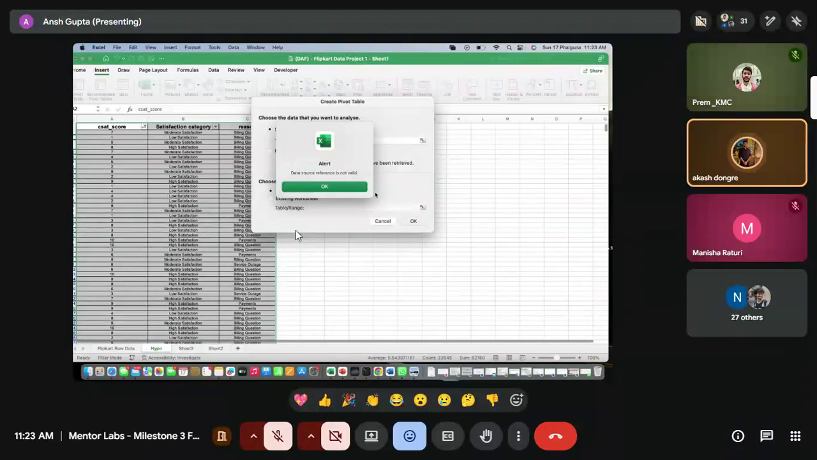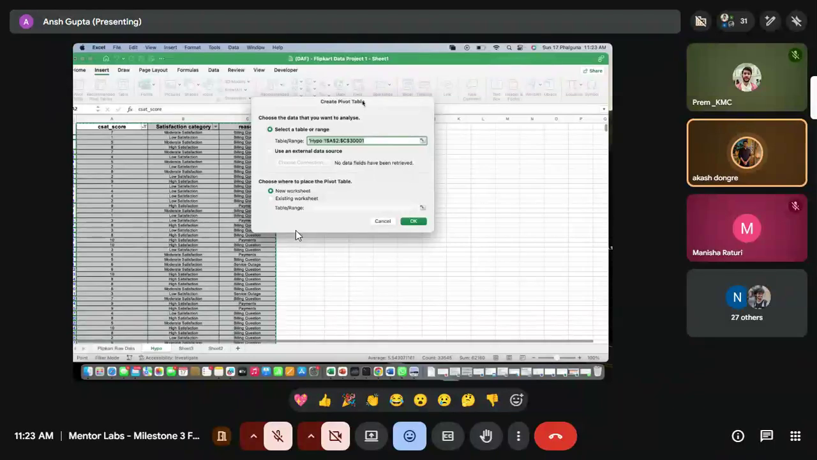Data source reference is not valid. That's weird. Can you click on OK? I need to check the range. Just click on OK. I need to check the back part of this table range, H8 to C.